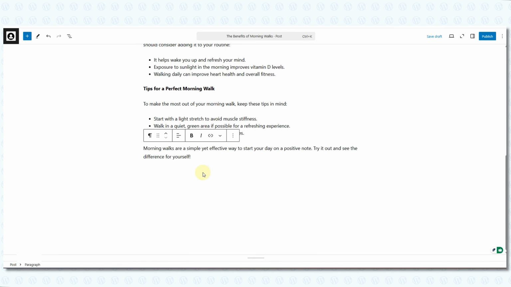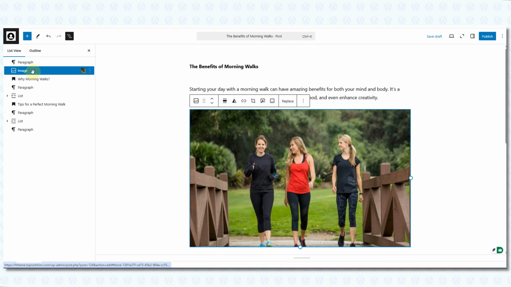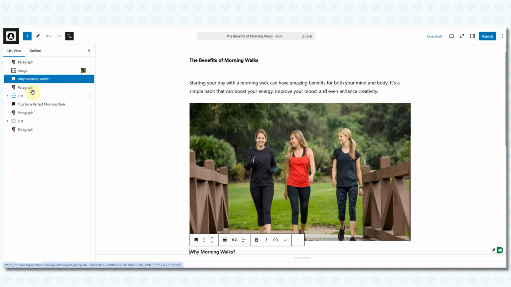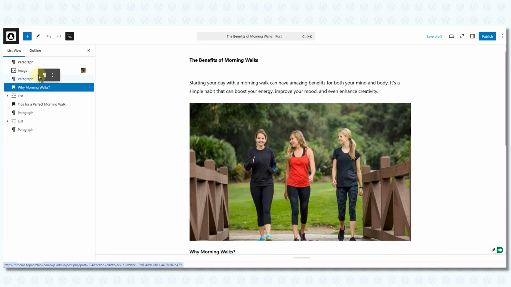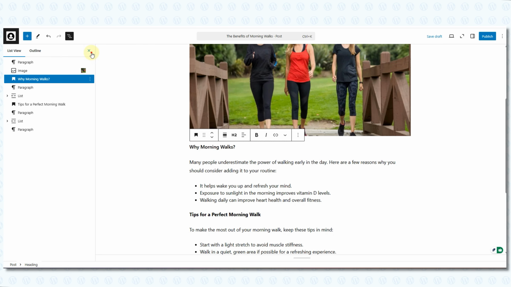If I ever want to quickly check which blocks I have used, I can open the list view, a super handy feature. Plus, I can drag and drop blocks directly from here. So this is how you can use it. So our blog post is ready.